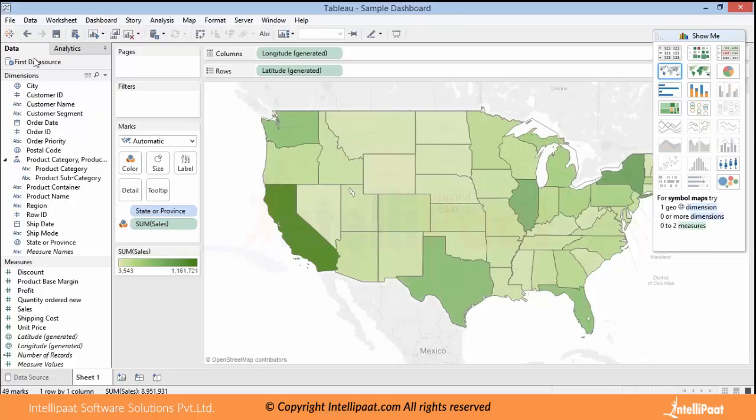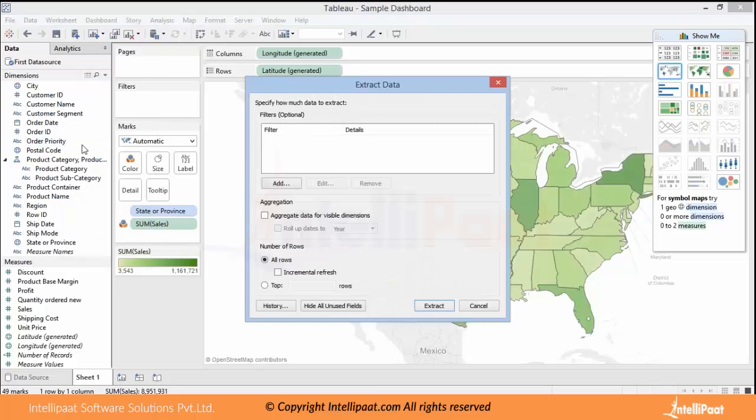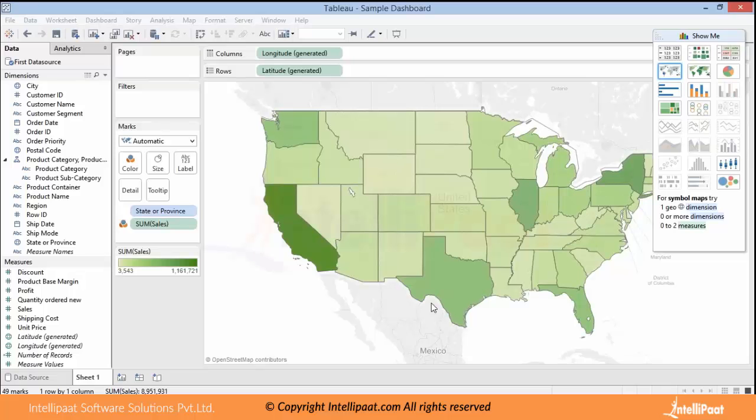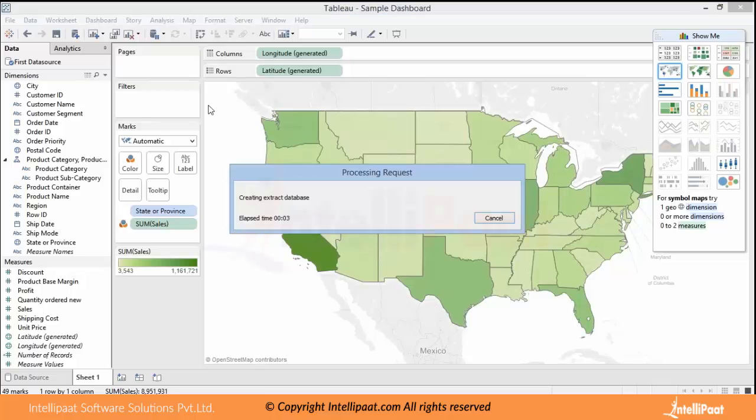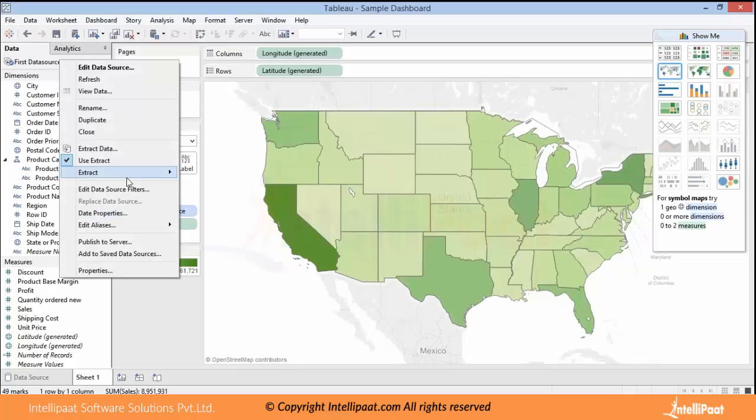Now to get this TDE file, we can just right click on this first data source and click on extract data. Once we click on extract data, we have options here to get this extract data. We'll see these options in detail in the live connection versus data extract session. Once we click on extract, it will start fetching the data and will be extracting the data, and it's saving this data somewhere. So that's how we can create the TDE file. Now we can see the TDE file which it has created.